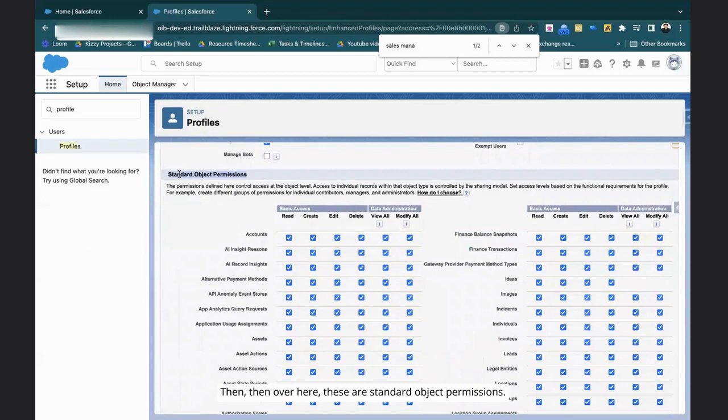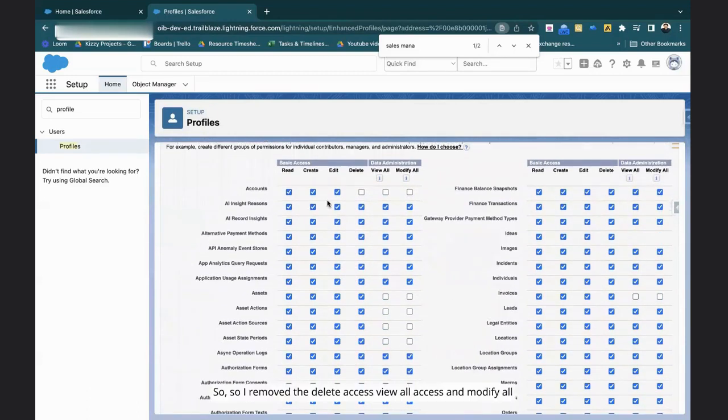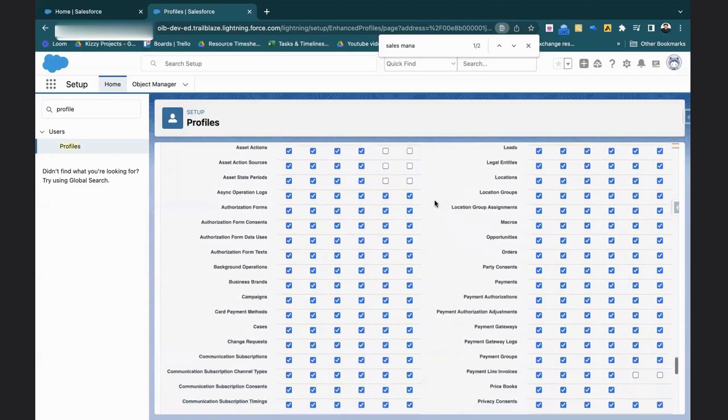Then over here, these are standard object permissions. So for example, I want that the manager should be able to create, edit, and read the account information, right? So I've removed the delete access, view all access, and modify all access here. Or let me put it as he can also modify all. If you check modify all, it auto checks the remaining, because modify all means he can read, write, edit, and delete as well. So I'll remove the delete access from here.